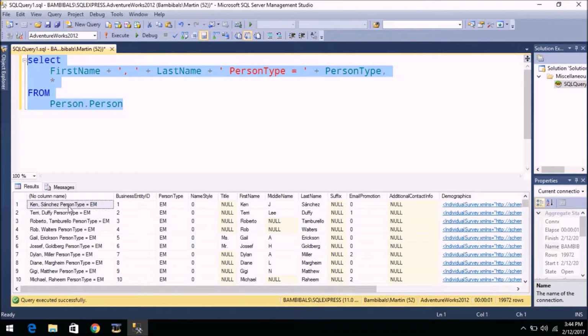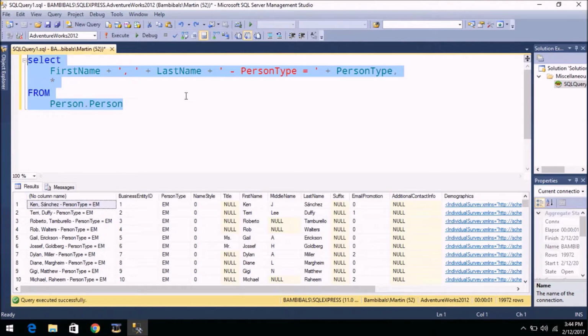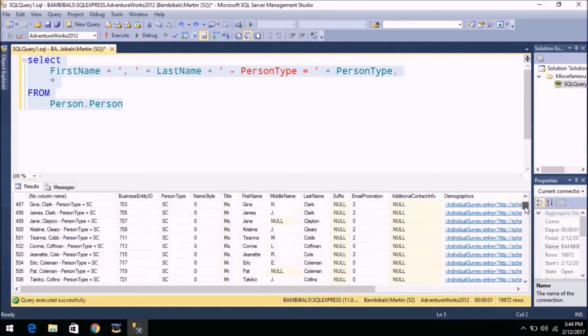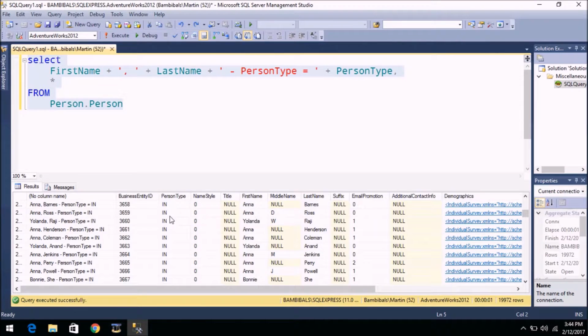And now we have this here, person type. And right before here, let's just put a dash just to separate that a little bit more. There we go. So now we have the first name, comma, last name. Then we have our dash, person type equals EM. And let's go down a little bit. And notice how, depending on the last name, the first name, and the person type, all of this changes dynamically.